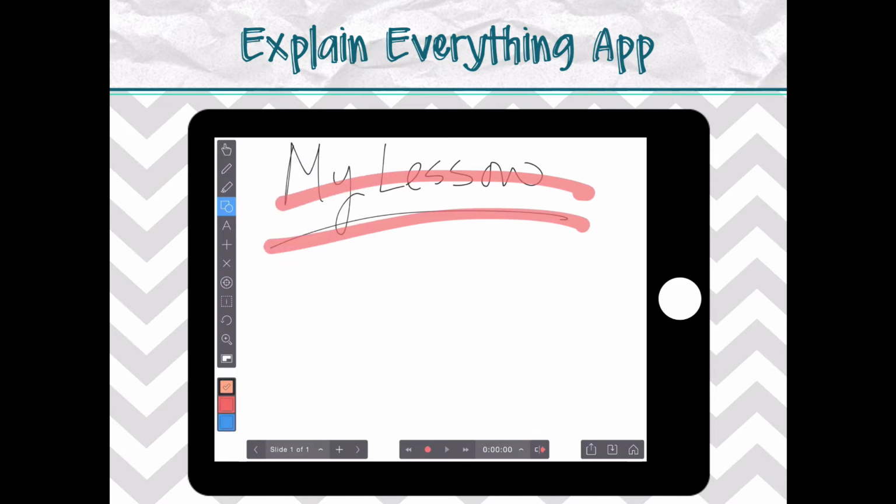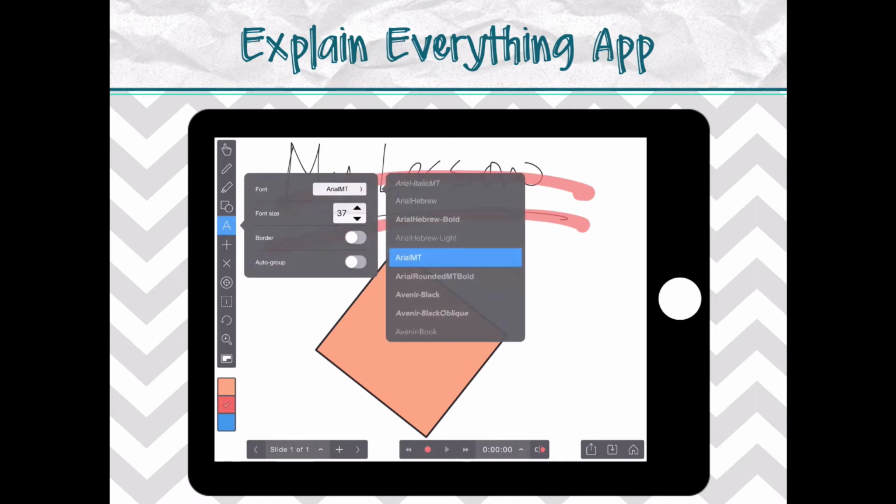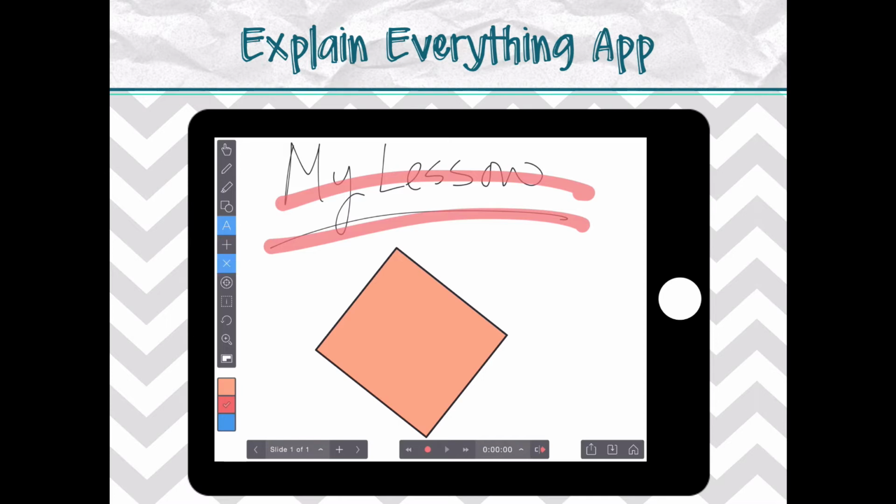The shape tool allows you to add shapes. You can resize, rotate, adjust the color of the fill and the outline of each shape. The A icon will add text. You can select from a variety of fonts, sizes, and add a border. The X will delete any object from your whiteboard, or you can always undo your last action.